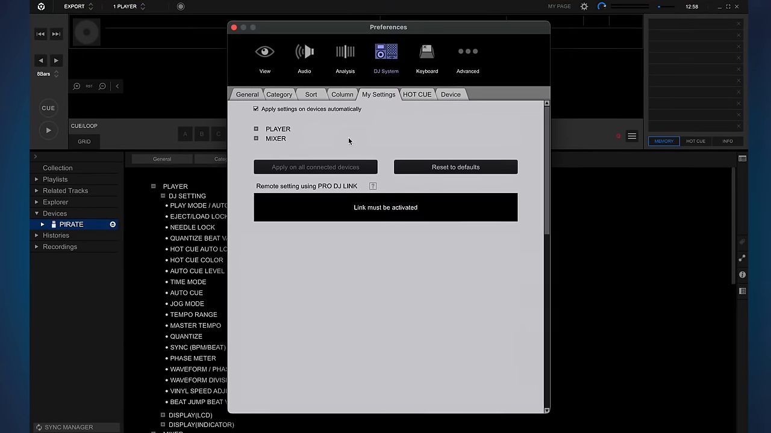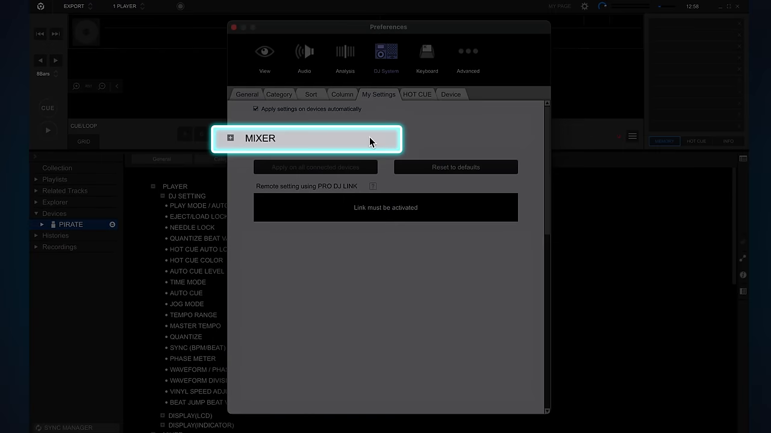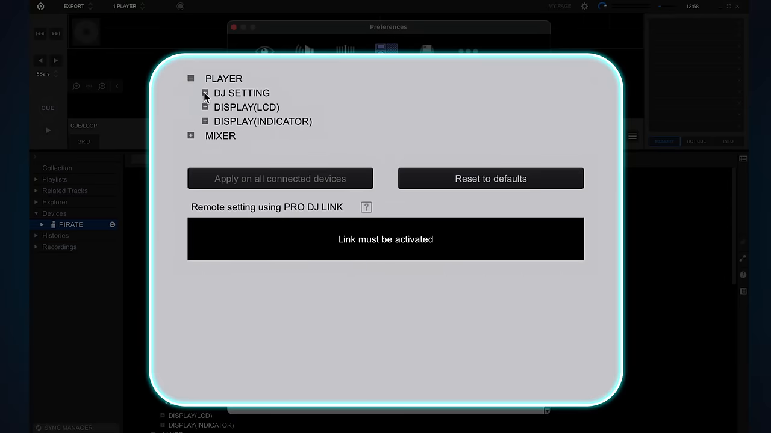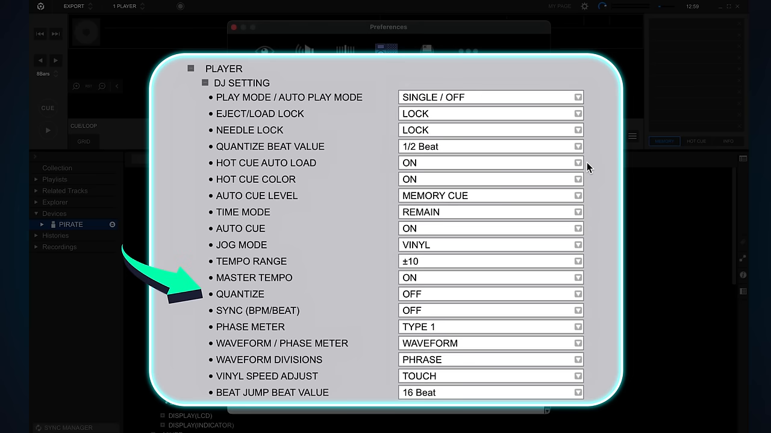There are two main categories of settings you can expand and change. Player, which affects settings on the CDJs themselves, or Mixer, which affects things on your gin and tonic. Expand Player, and then DJ setting. The first option I change here is usually eject load lock. If it's set to lock, this means you won't be able to load another track to the deck unless it's been stopped. This is really handy for fools like me that forget which deck is currently playing. I also do a lot of looping, so I make sure that quantize is set to on, with the quantize beat value set to 1 beat.